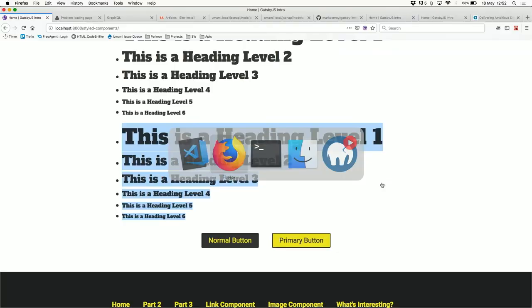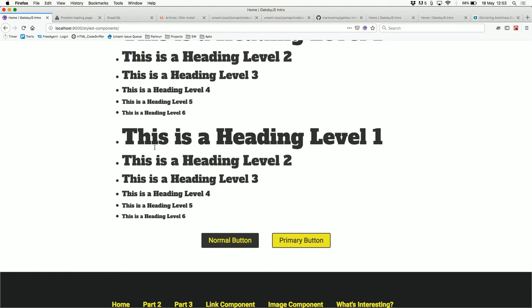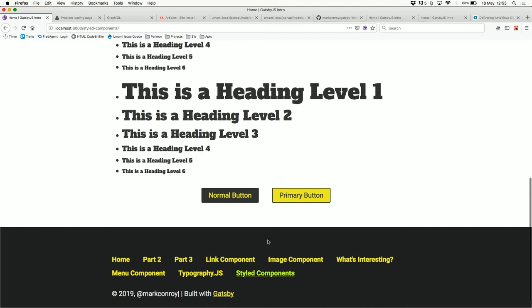I just didn't bother writing the h1, h2, h3 CSS. Now this stuff down here, normal button, primary button, I think this is done very well, and I know it's done very well because I just copied and pasted the code from styled-components.org. So if you want to see it, you'll get the exact same look and feel if you just follow along with what they're doing. Okay, so that's part three, I think, is it?